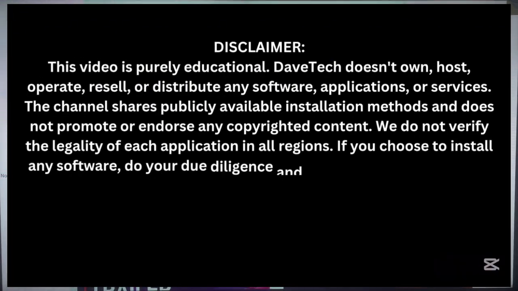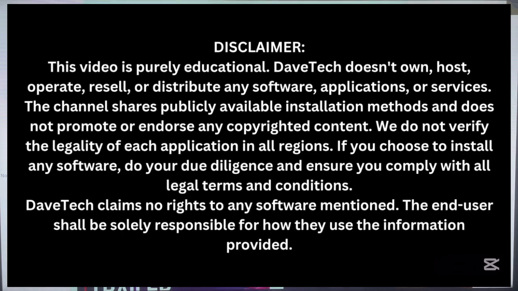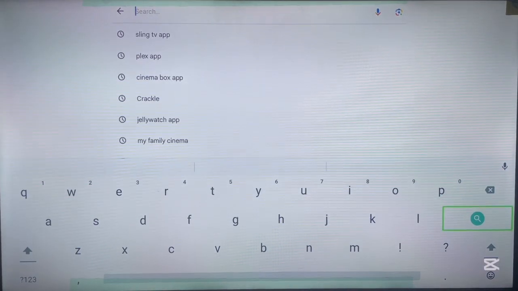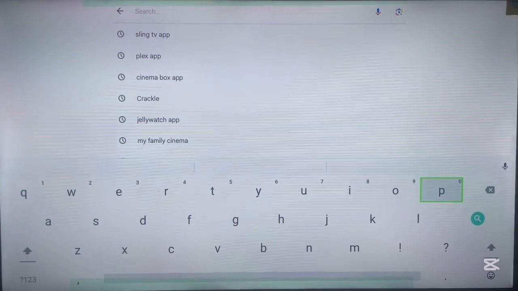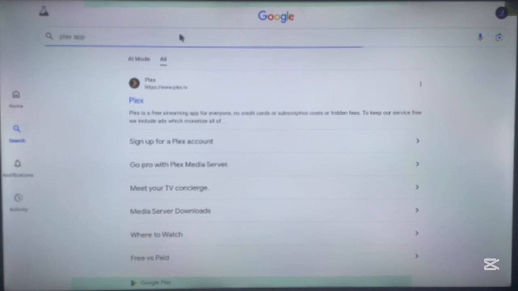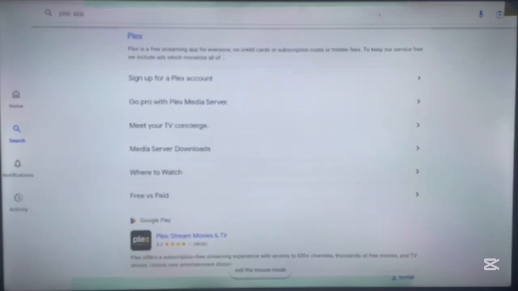So what you have to do is to go over to your search engine or your browser. As long as your TV is an Android TV, then any browser should work and should give you similar results. Once you go over here, just search the application, which is the Plex app. Here it is over here, Plex app. Once you search, this is what you're going to get. So you're going to get results like this.